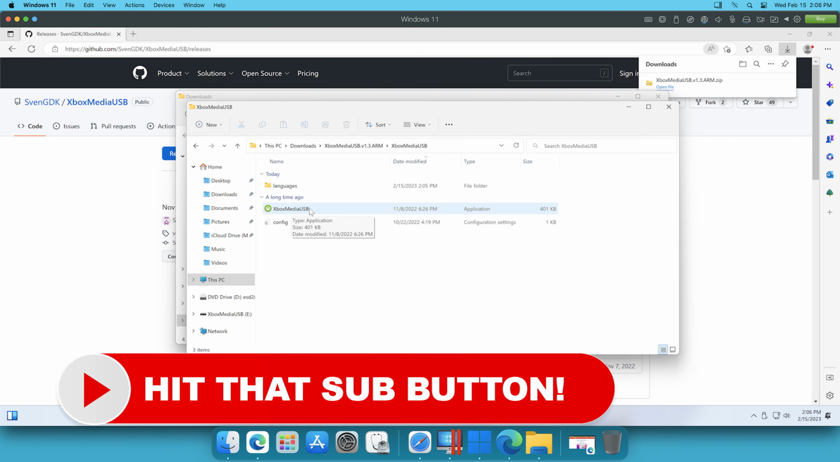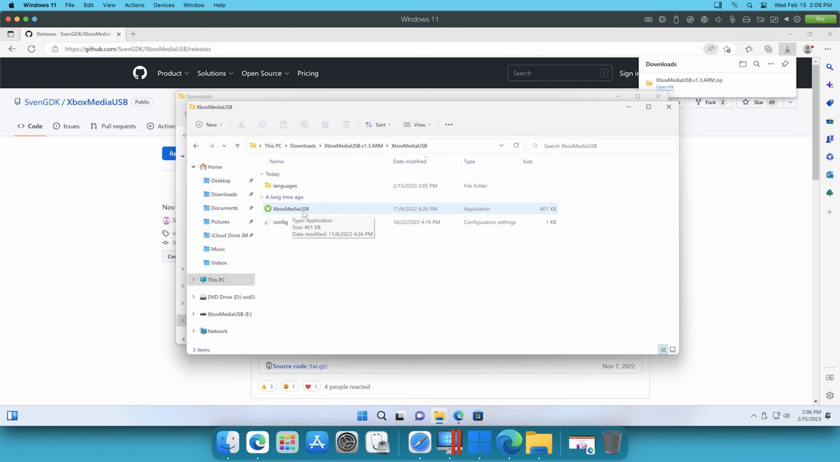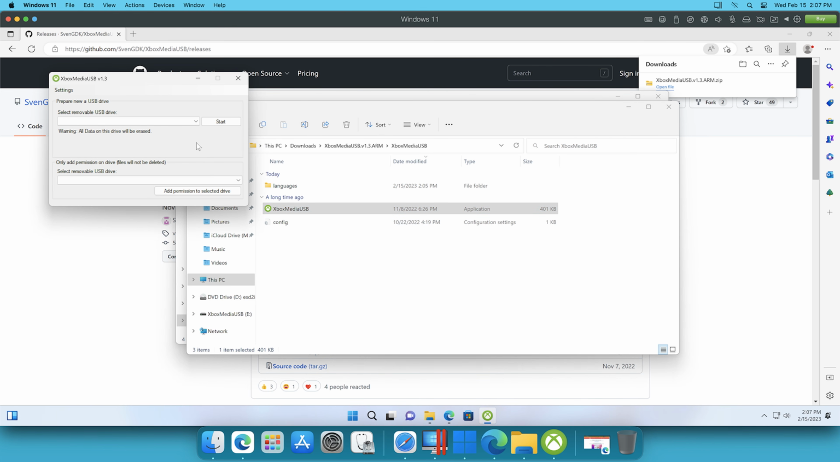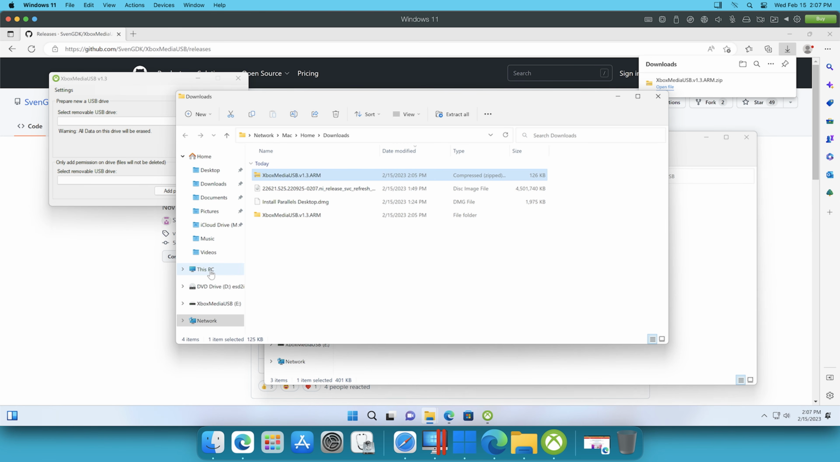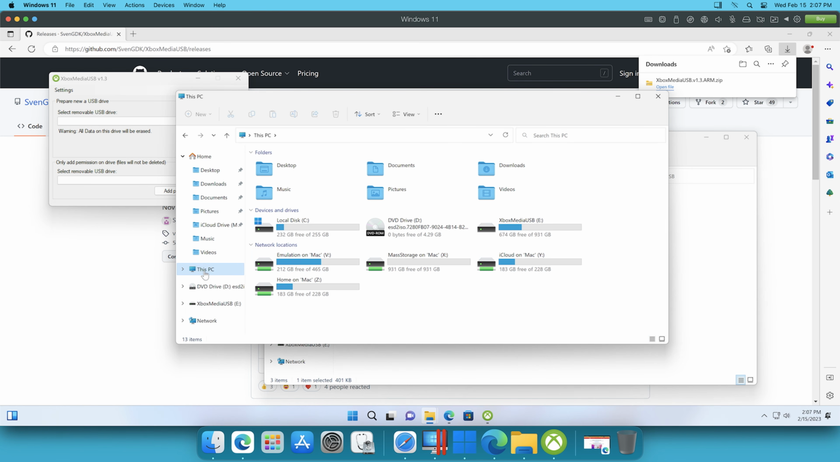So once your drive is connected and you have access to it, just open up Xbox Media USB. And if you're making a new Xbox Media drive, go ahead and select your USB drive from the drop-down box here. So double check your drive letters if needed, so you can open up your Windows File Explorer. Head into This PC and you can see what drive letter was assigned to your external drive here.